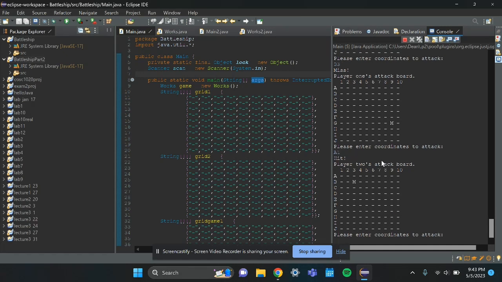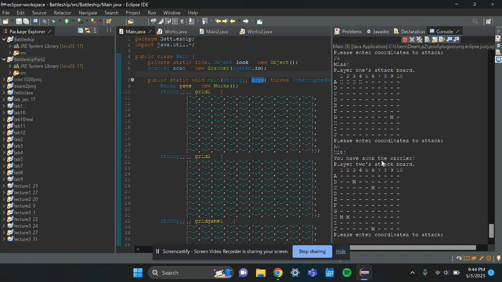Let's do A1. Hit. All right, the reason I put everything in the top left corner is so I can just blast through, so I can show you that the program stops when all these ships are down. I'll do that. Also to show that it shows the message that a certain ship has fallen. Okay. See, look, we have sunk the carrier.